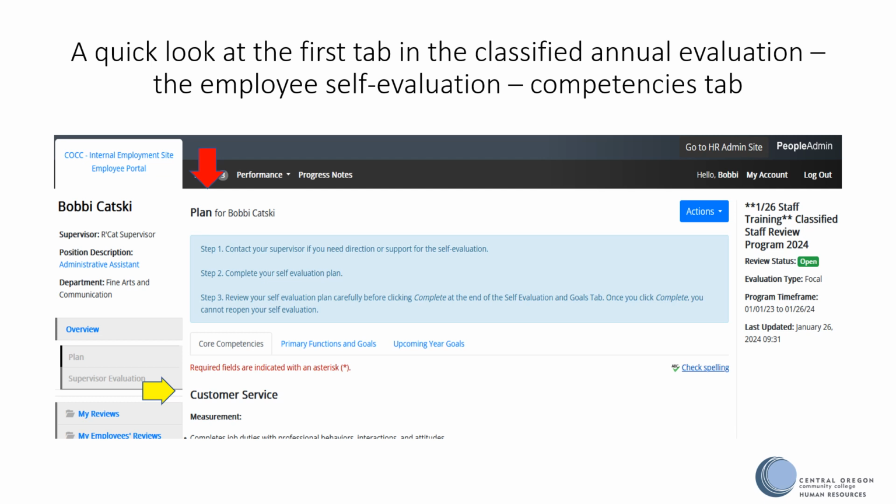If you are interested in a more in-depth look at the competencies, please see the evaluation intranet page and open the document COCC Performance Evaluation Portal in PeopleAdmin Basics, or watch the video PeopleAdmin Performance Evaluation video number 2, Competencies, Primary Functions, and Goals. For now, remember that we are looking at the employee self-evaluation for Bobby Katsky. You'll notice that the red arrow is pointing to the plan, and we know that that's the self-evaluation, and the yellow arrow is pointing to the word customer service. This is the first of the 3 competencies.